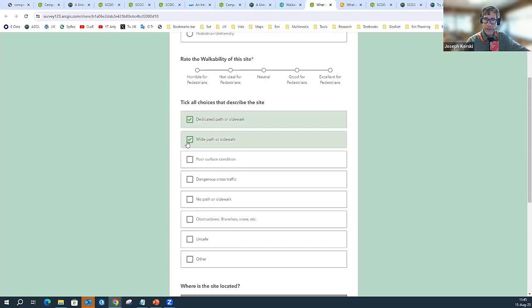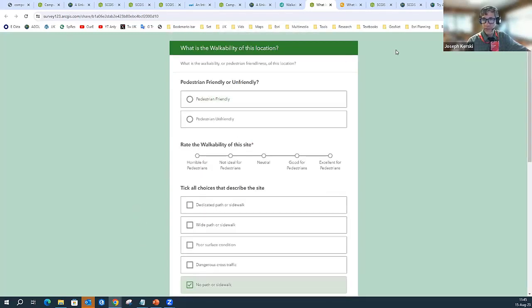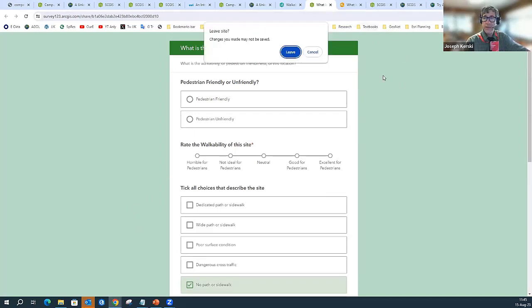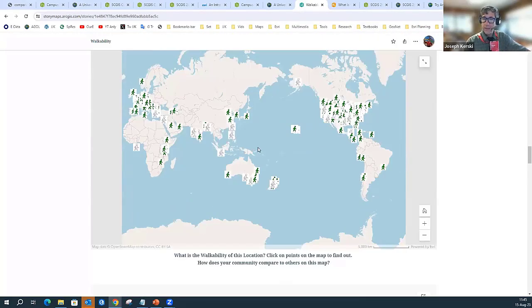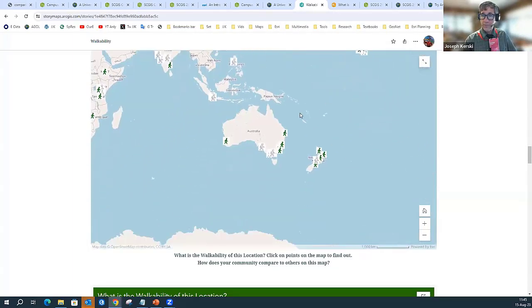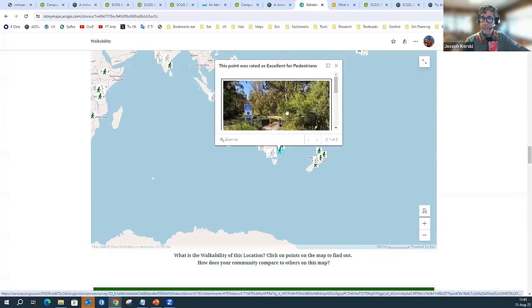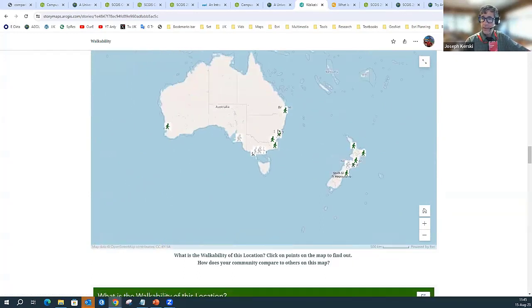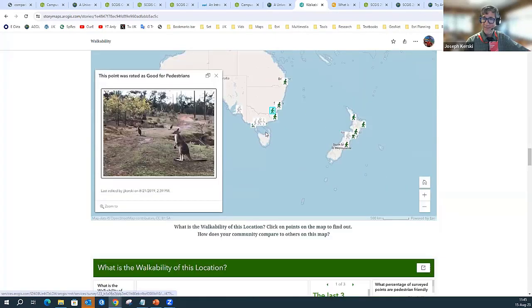Dedicated path, wide path, noise, obstructions, etc. Where is the site located? And then do you have a photograph of it? You can also design a survey form that has the capability of multiple photographs. Okay, and then in my story map, I have a web map that gets a live feed from all of the submitted surveys. And you can see here, I've got people submitting points and photo. This is my own photo for my own survey.